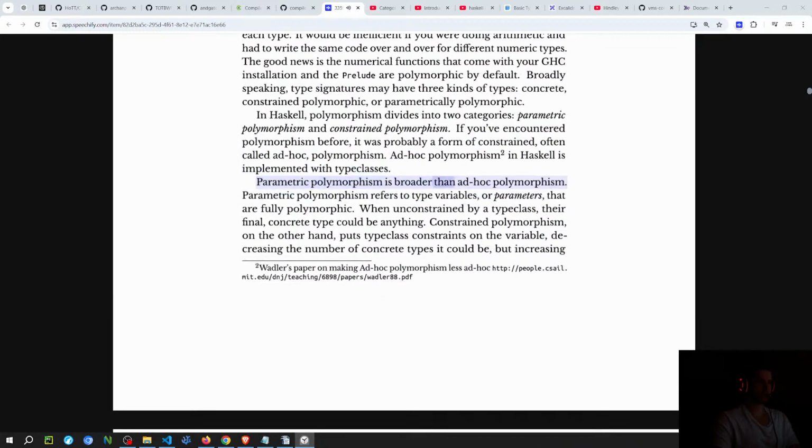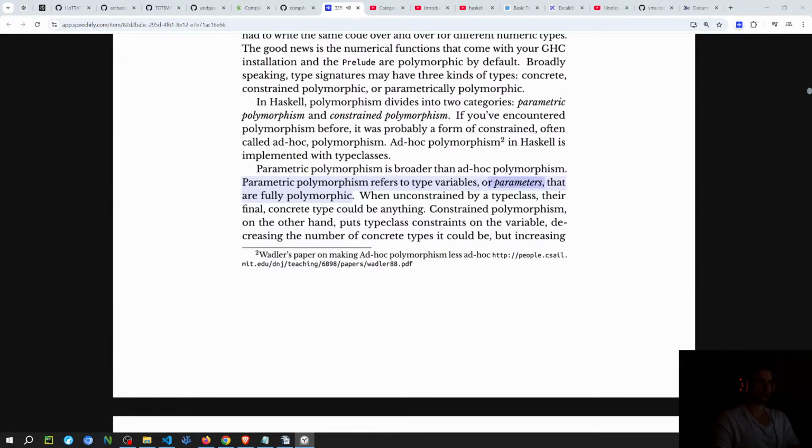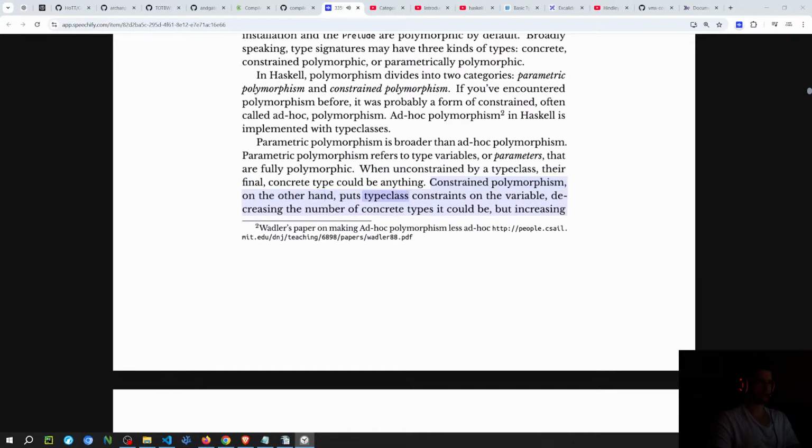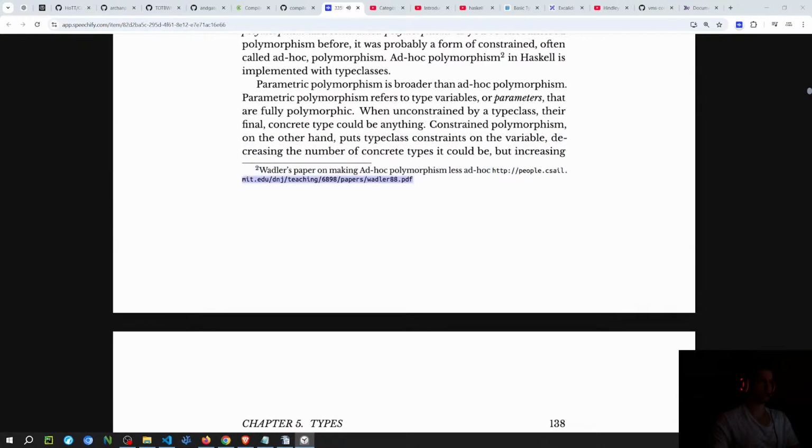Parametric polymorphism is broader than ad hoc polymorphism. Parametric polymorphism refers to type variables, or parameters, that are fully polymorphic. When unconstrained by a type class, their final concrete type could be anything. Constrained polymorphism, on the other hand, puts type class constraints on the variable, decreasing the number of concrete types it could be, but increasing what you can do with it. Footnote: Wadler's paper on making ad hoc polymorphism less ad hoc.